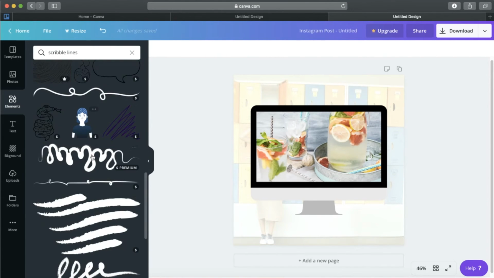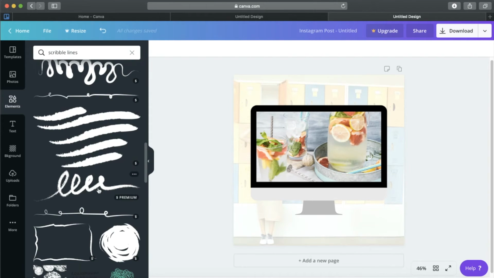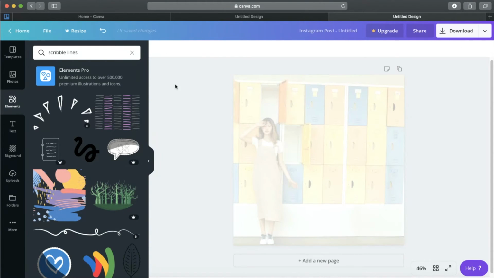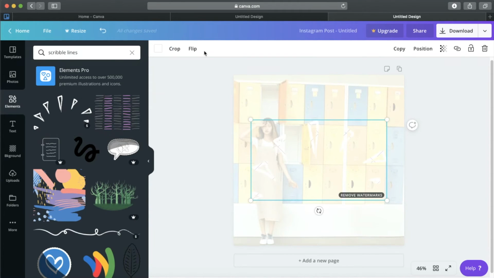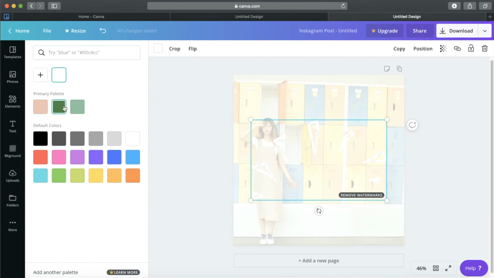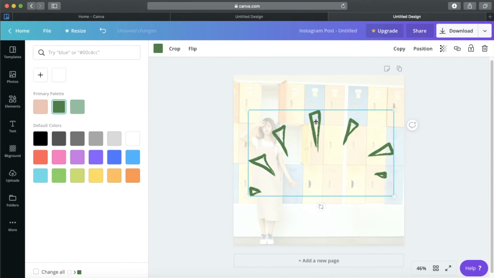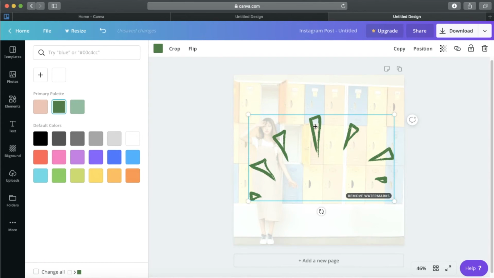All right, so there you go. Some of these are available to premium as well. So when you download, and if you are on a free account, then you will be asked to pay. So let's try and take an example. So this says it's premium. So if we use it, I'm just going to change the color so it's more visible for you. There you go. So you can see there's a watermark. So that means it's a premium element.